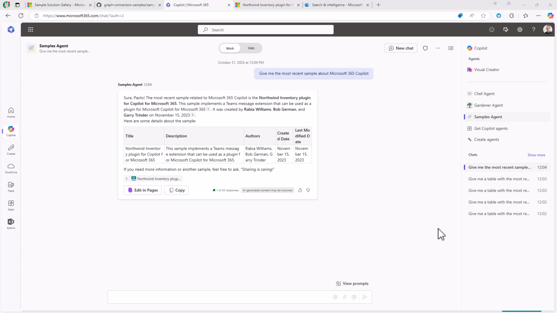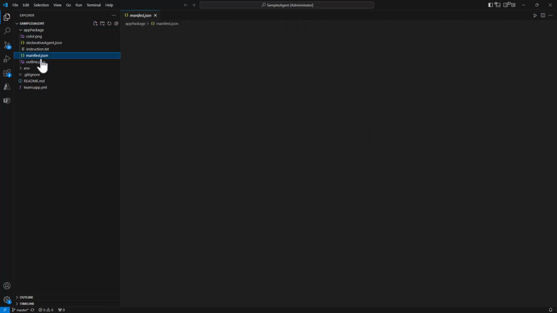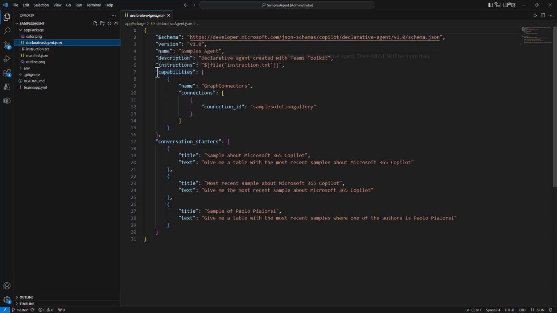How do I create this kind of extensibility for Microsoft 365 Copilot? Well, I created a declarative agent, as I did in the previous episode of PSC Tech Bytes. In the manifest, we are still referencing the Copilot Declarative Agent right here, as we did in the previous episode. And in the declarative agent, I declare that in the capabilities, I want to have a capability of type graph connectors. And for the list of connections, I'm going to provide the connection ID of the sample gallery connector that I showed you before in the admin portal of Microsoft 365.